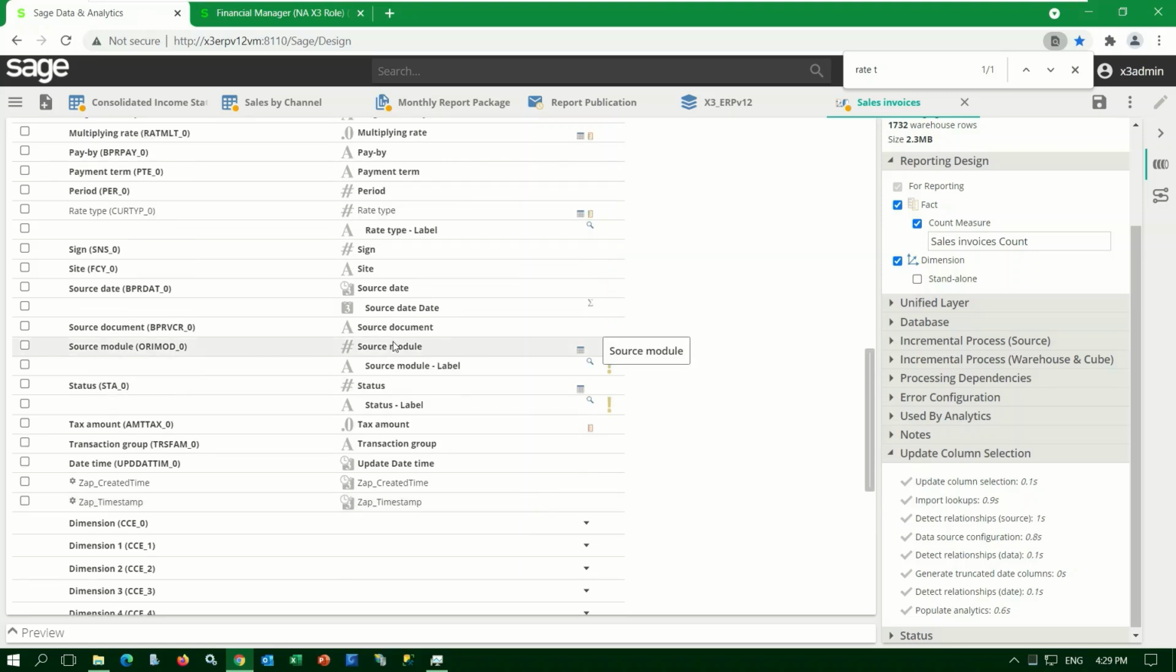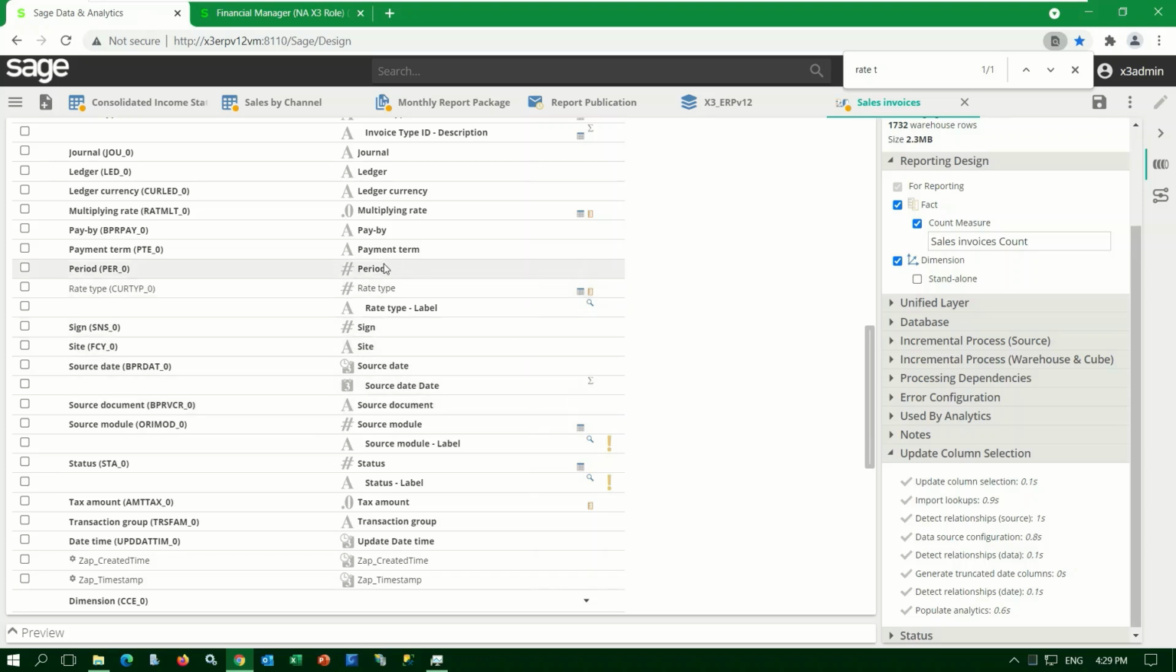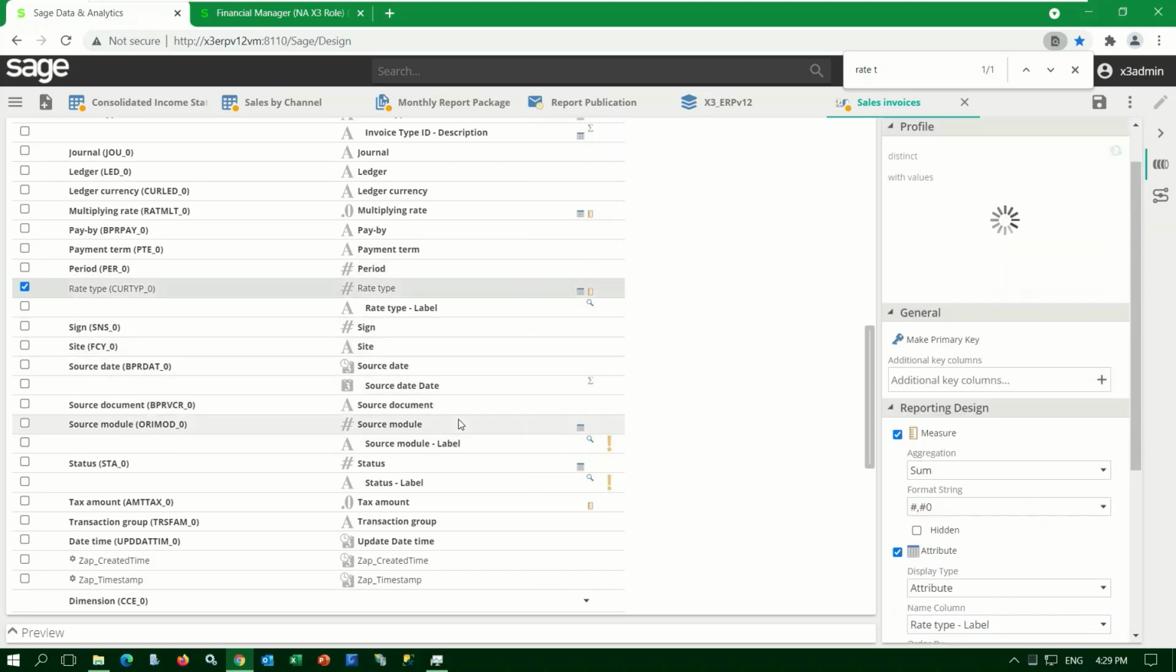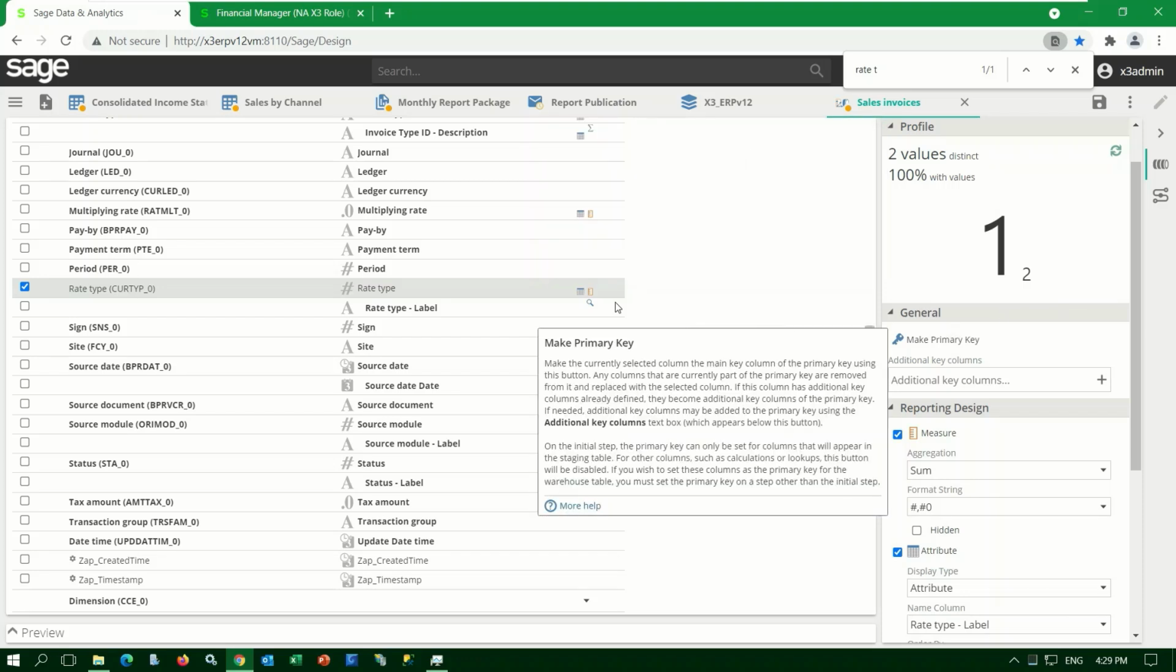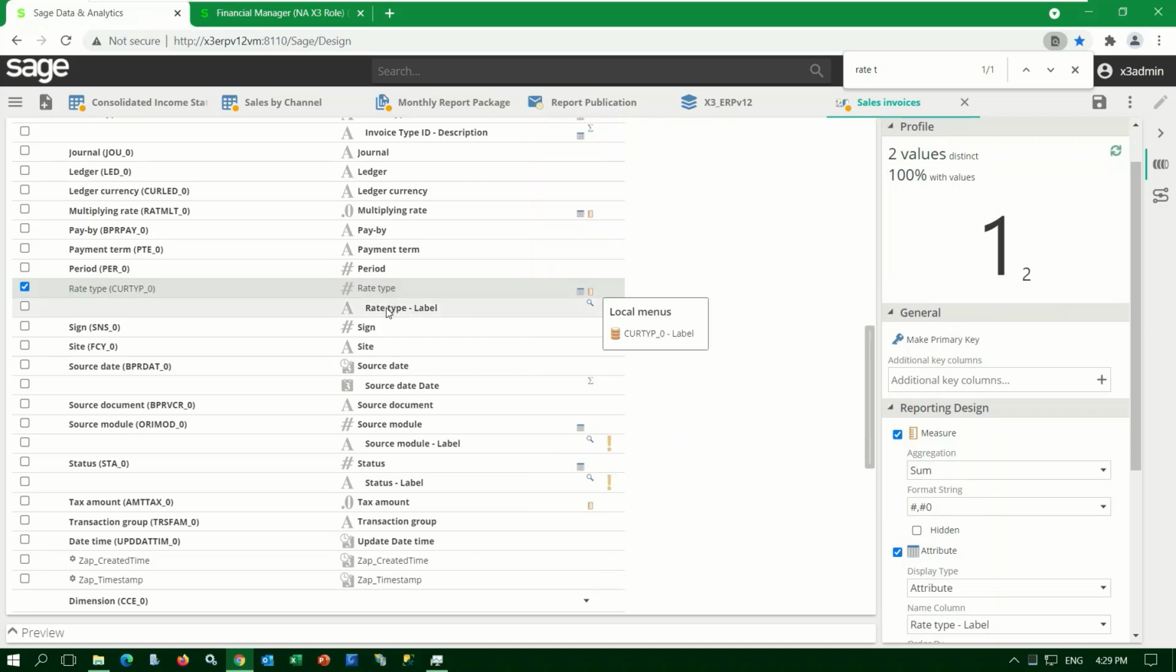So let's go ahead and look at that field. Rate type, here it is, they're alphabetized. We can select any field that we've added, and it will do a preview of the data here. So you can see it's got values 1 and 2. Now that's pretty meaningless, but you'll notice it's also added in this field called rate type label.